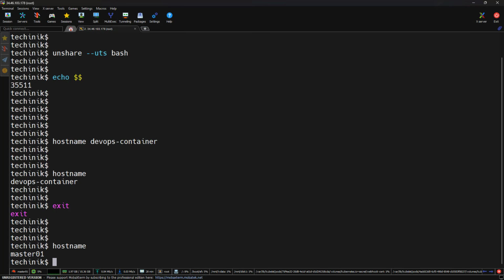And this proves something important here. The UTS namespace does not change the host identity. It only gives the container its own system identity. This is why containers look like separate machines, even though they run on the same host. So the UTS namespace gives containers their own identity, not isolation. Isolation still comes from the PID, mount and network namespaces, but identity comes from the UTS namespace.